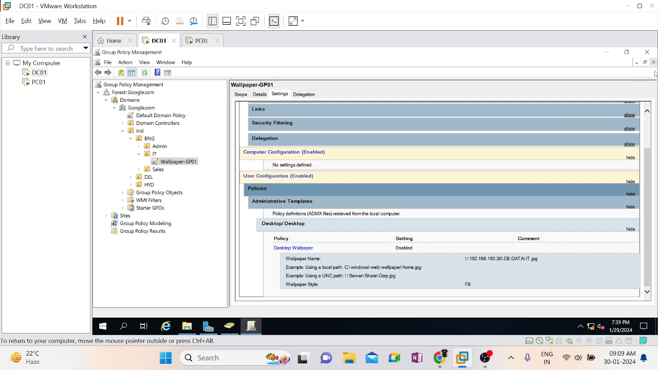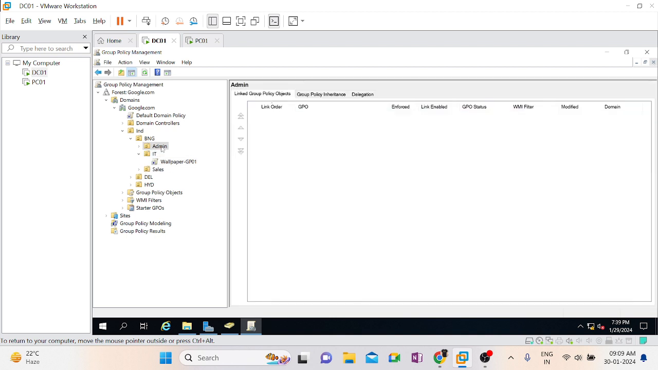Okay. So what you can do now is create one more policy. For which one? For the admin one. Okay. I will put admin. So you can even just right click on this.